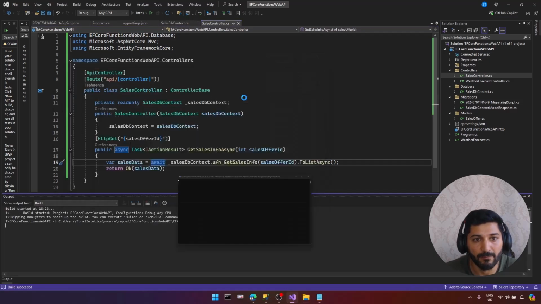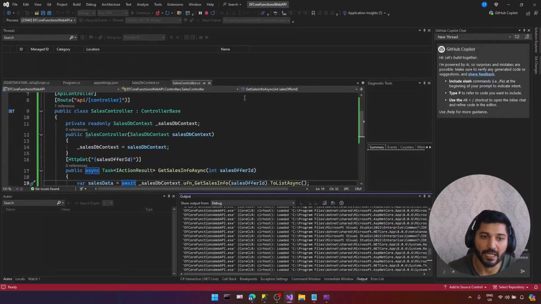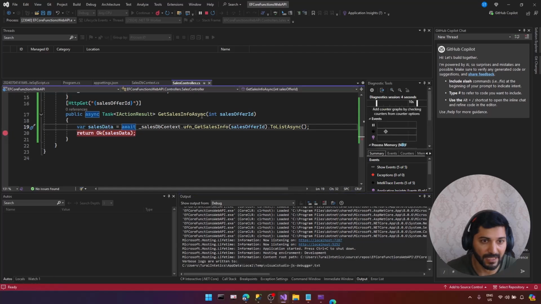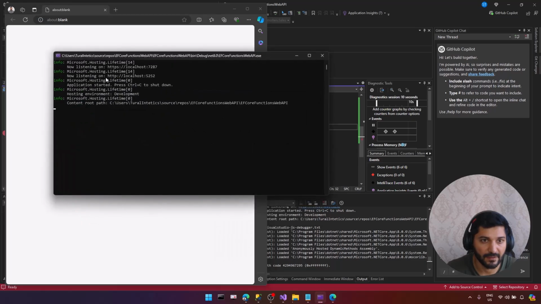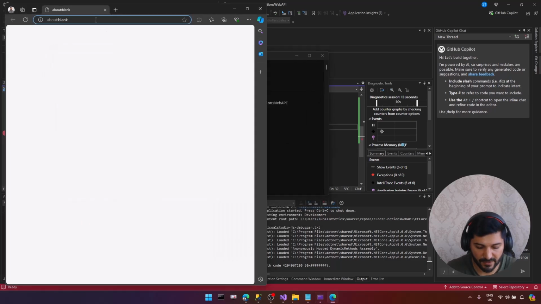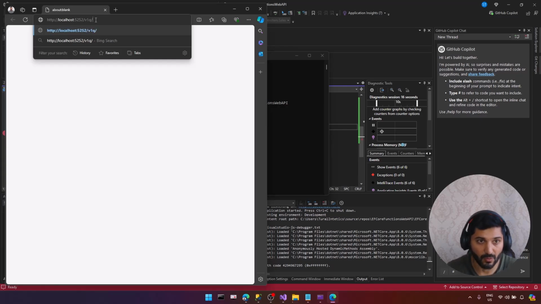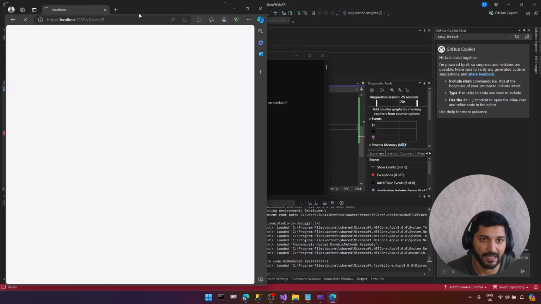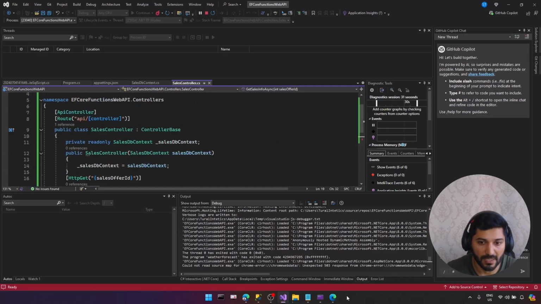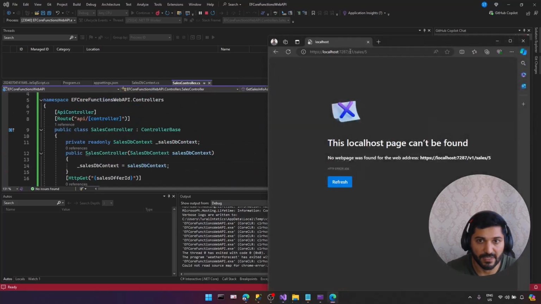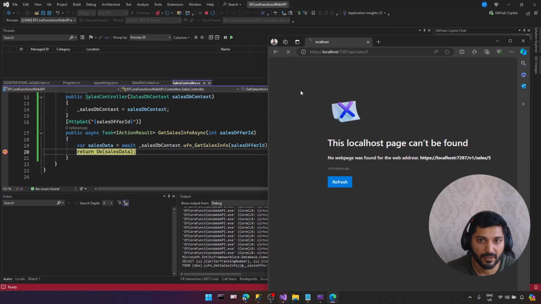Let's run our application and see if we are able to retrieve data. So I'm adding the breakpoint here. Let's wait and let's go to our localhost. Okay, version 1. This is our sales, and I'm going to specify, for example, 5. Let's hit enter and let's wait. This is our sales. We have, sorry, this is going to be API, hit enter, and here we are.